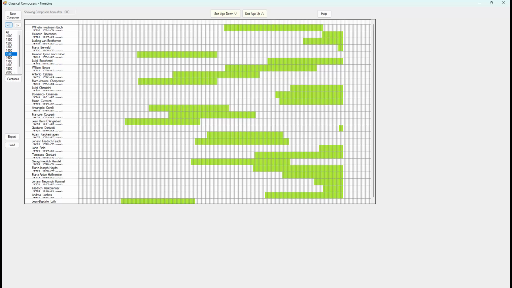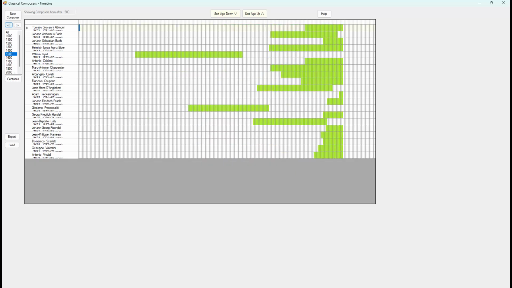I can scroll. These two here are up and down. So this is now going to be starting at the 1500s. 1543 William Byrd, you see, into 1623. All that kind of stuff.